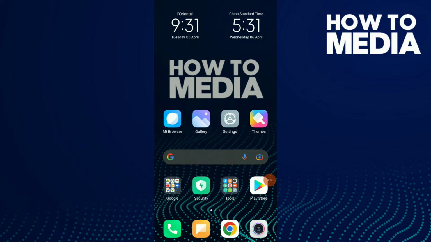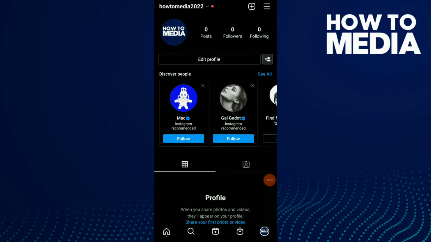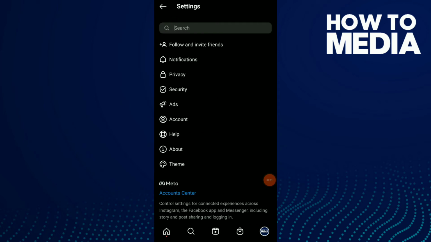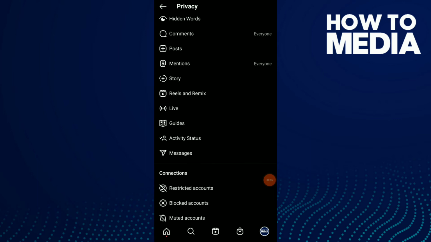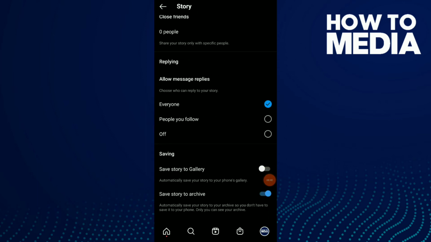First thing, go to your Instagram and click on profile. Click on those three lines up there. Click on settings. Now click on privacy and scroll down, click on story. Scroll down and click on allow message replies.